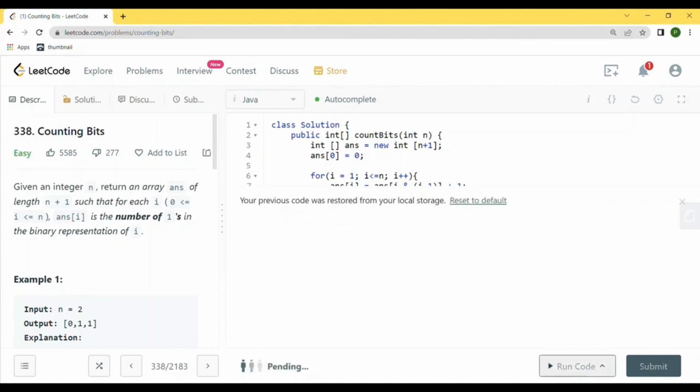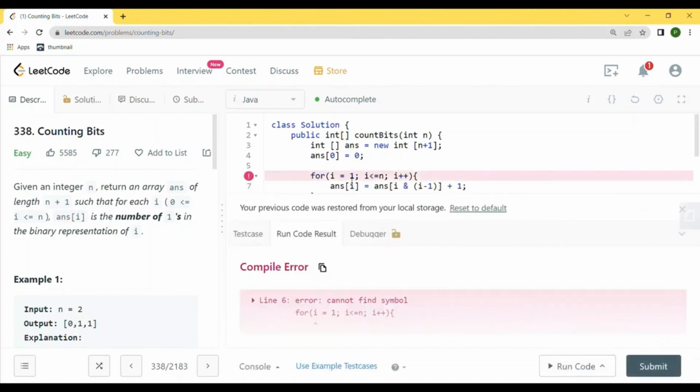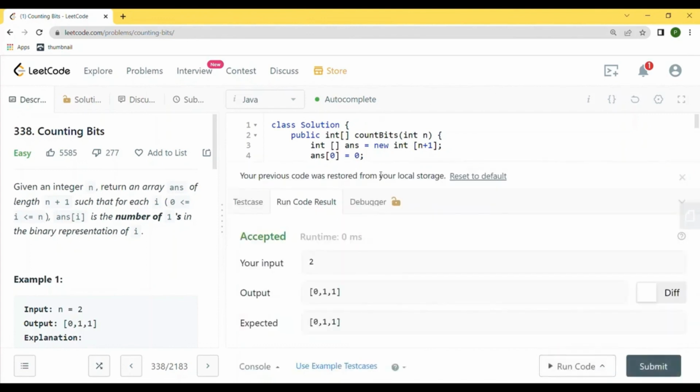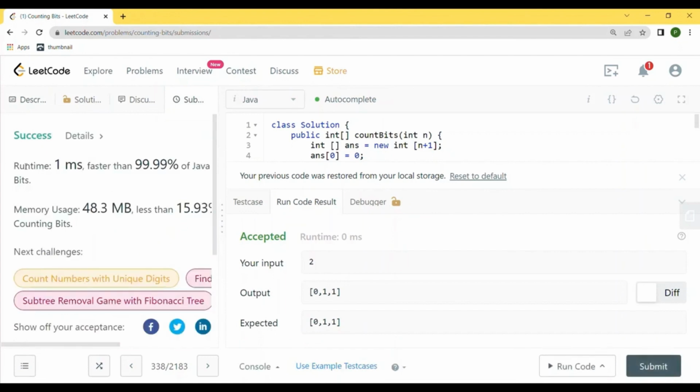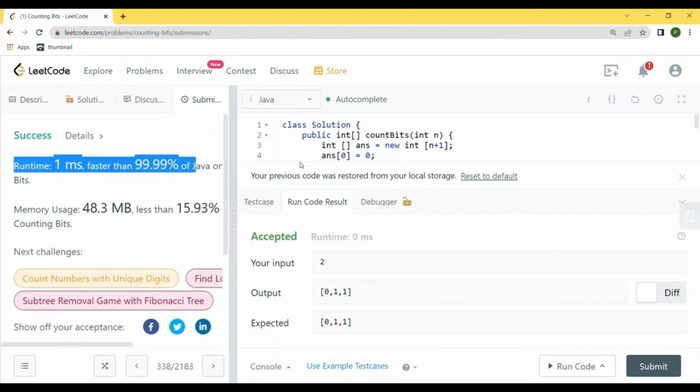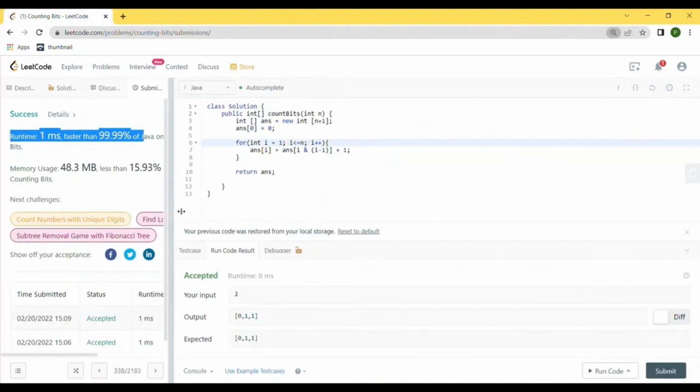So let's try to run our code. Oh, we forgot to initialize the value. Yeah, looks like our solution is working. Let's submit this. Our submission works pretty fast compared to a lot of other submissions, and as we can see, this is just a couple of lines of code that is really doing the trick.